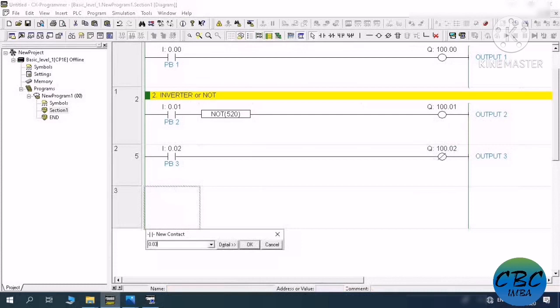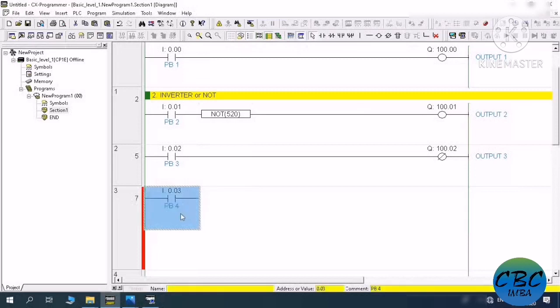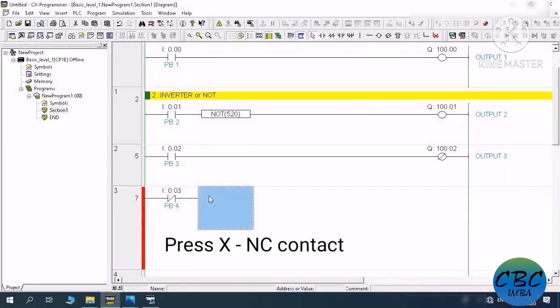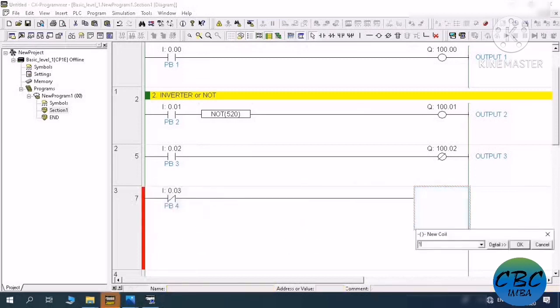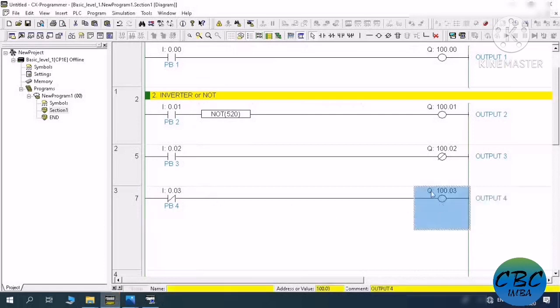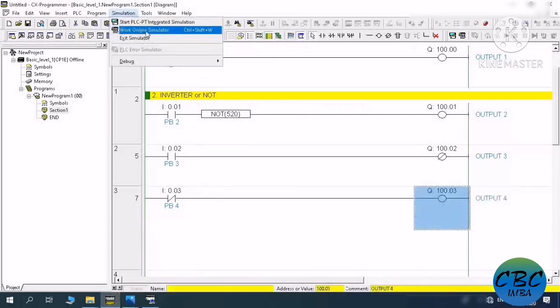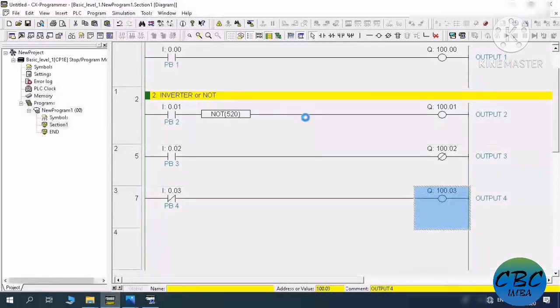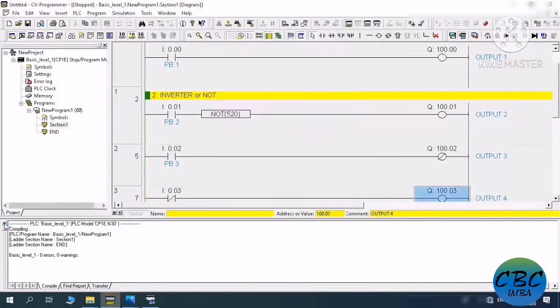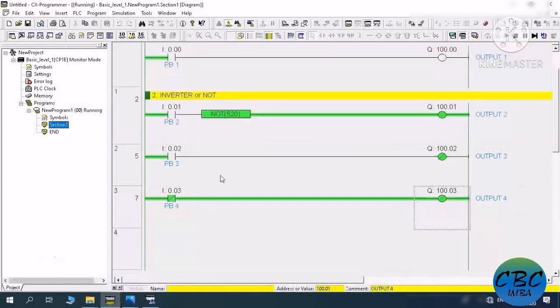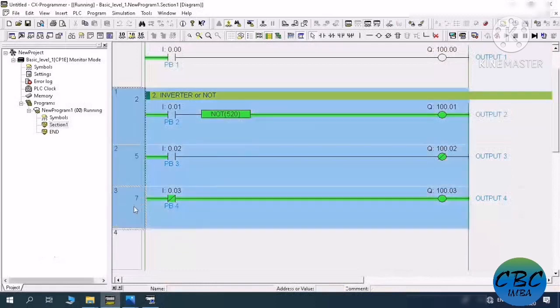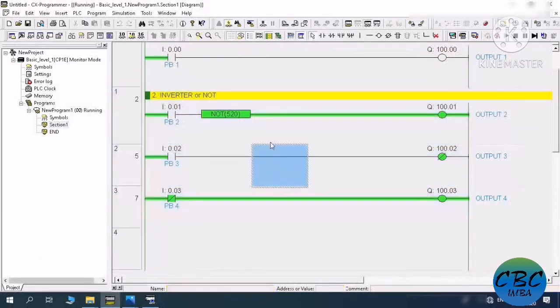So let's insert this contact. Let's say this is PB4. You can make this normally closed. So the coil is 100 bit 03. So insert the normal coil. So let's check. As you can see, these 3 have the same logic, inverting the output.